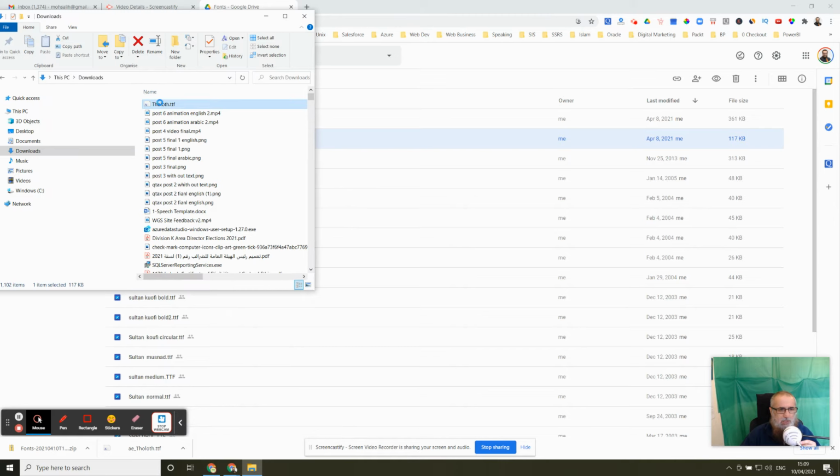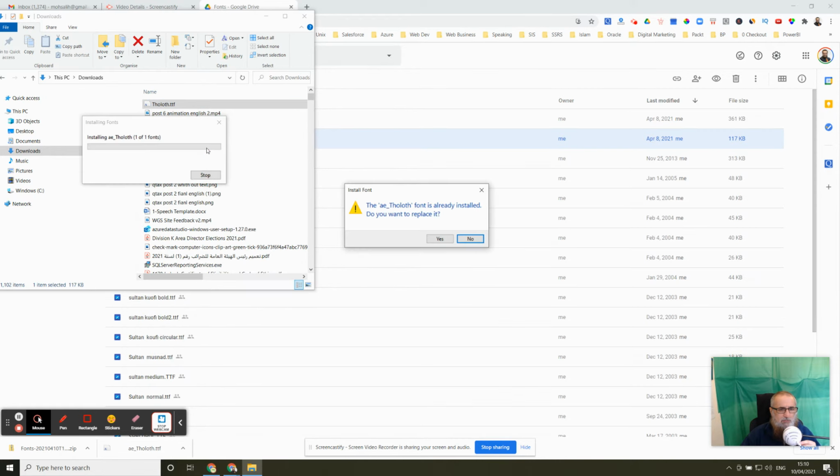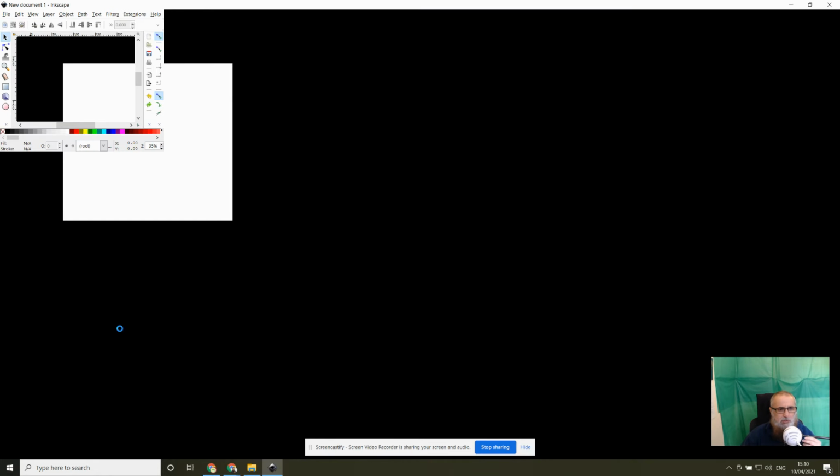When I download, I just come right click and then go install for all users. Okay, so because I've already installed this, it's asking me do I want to replace it, so I'll say yes, replace it. And then now I will just go and open Inkscape again to see the effect of the new font.